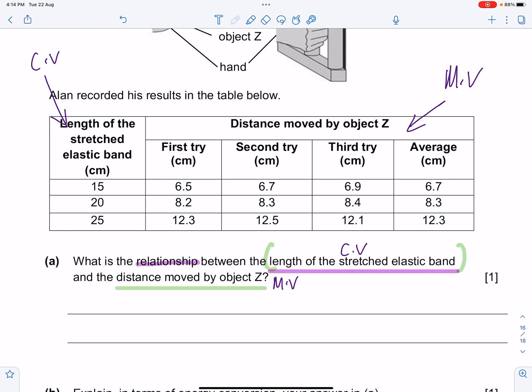Alright, so what do I mean by that? Before that, to help us do this easier, look at your change variable to see how it works, in which direction. So I will draw an arrow and then I will say, hey, is this increasing or decreasing? So 15, 20, 25, this is increasing. And then when you take a look at it, you will also know that as the length of stretched elastic band increases, your distance travelled also increases. So by doing this, it helps you clarify your thoughts and formulate your relationship.